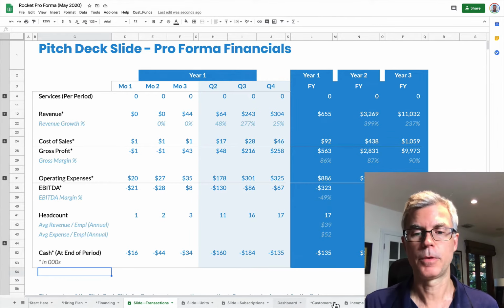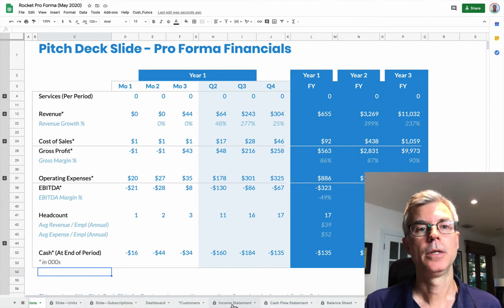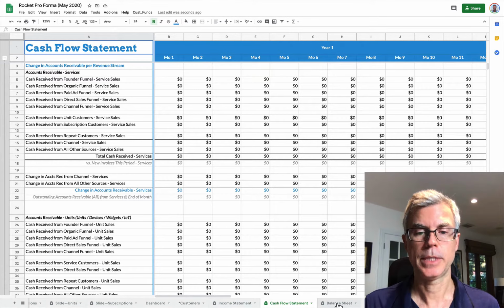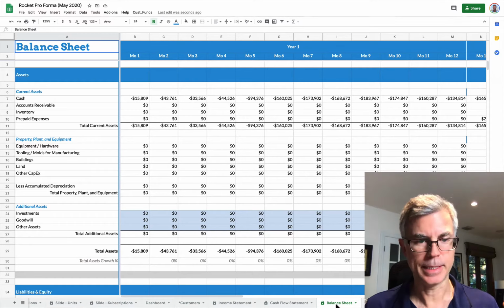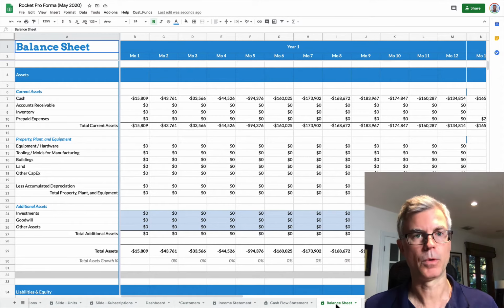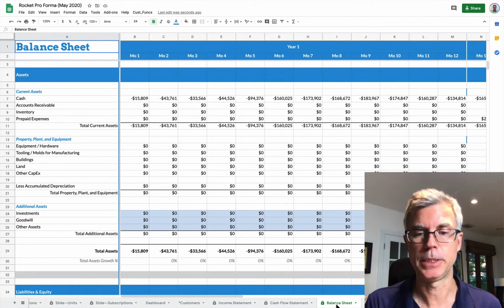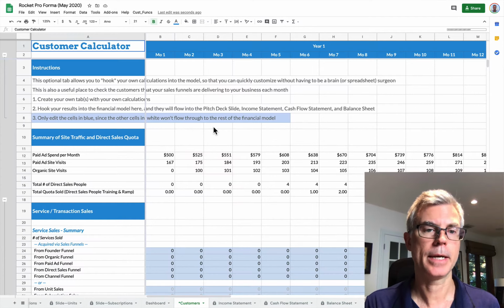And Rocket Proforma also produces your financial statements. So it automatically produces the income statement, the cash flow statement, and the balance sheet. So if you want all the little boxes, those are all there. You can go in, you can work with them, you can show them to people, you can edit them if you're a spreadsheet super user. They're there. There's also a pretty detailed customer calculator.